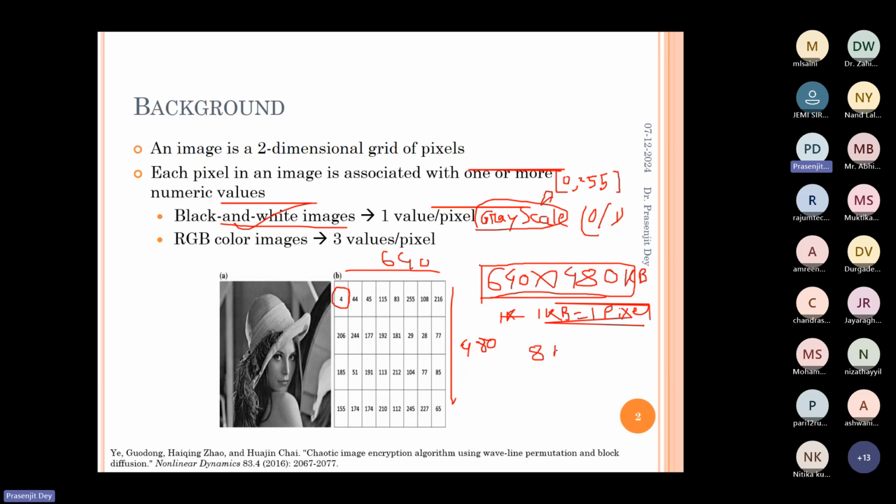Now 1 kilobyte means what? Sorry, it is not 1 kilobyte. I would like to say that it is 1 byte. So if I use 1 byte of memory to store a pixel, then this will be the number of bytes I require to store the image. If I divide it by 1000, then that will be the amount of kilobytes of memory I require to store the data.